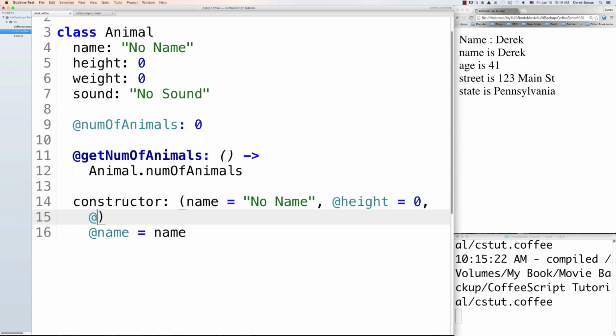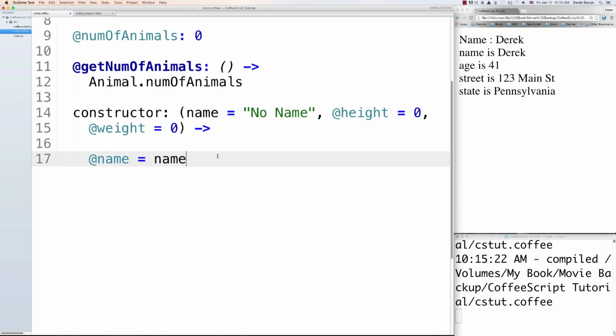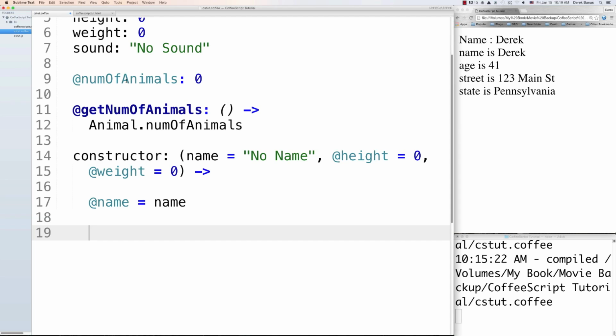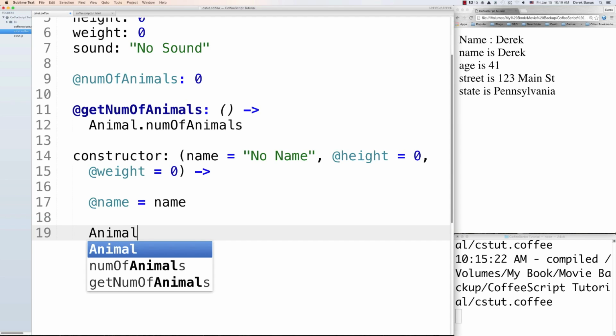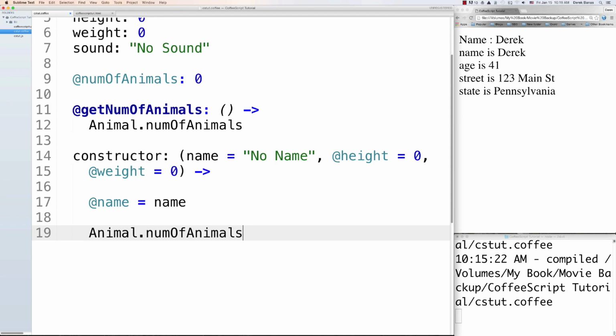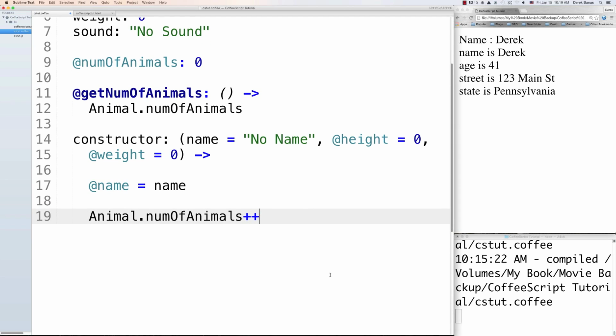And then we could also come in and do the same thing for weight is equal to 0, giving it a default value. And then you're going to put your little arrow inside of there like that, just like you always have. Put that on a separate line to make a little bit more sense. Now let's say since we created a new animal, we want to increment the value for number of animals. To do that, we're going to have to define the class name and then say number of animals and increment it. So that's how we would increment a static value inside of a class.